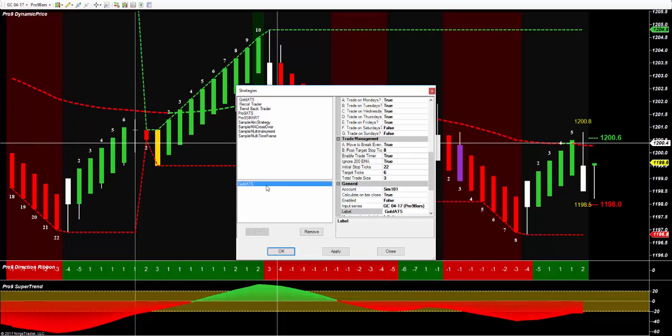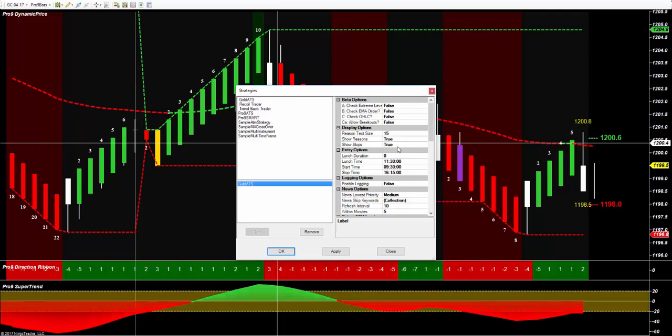Once it is loaded onto this chart, we'll see the options on the right hand side, and now we can edit these settings. First, we'll go over the basics of what you need to get started with Gold ATS. First is our entry options section. This will dictate the start time, the stop time, and a lunch duration if we choose to add one.